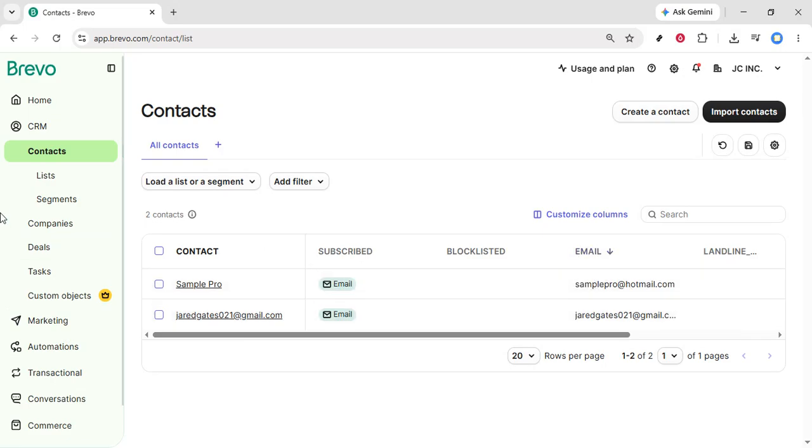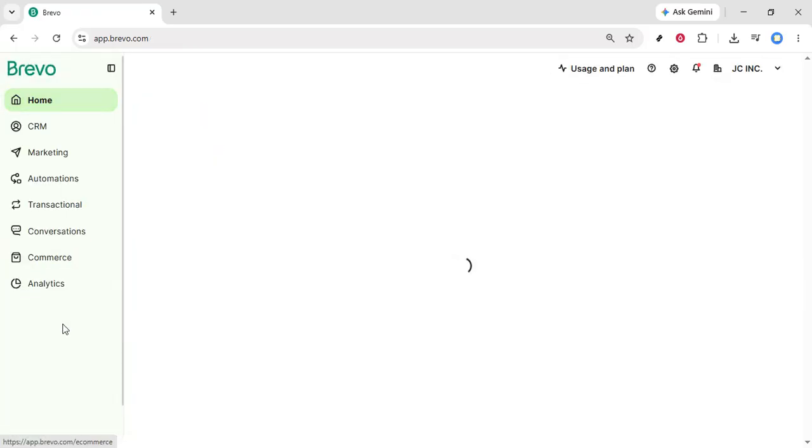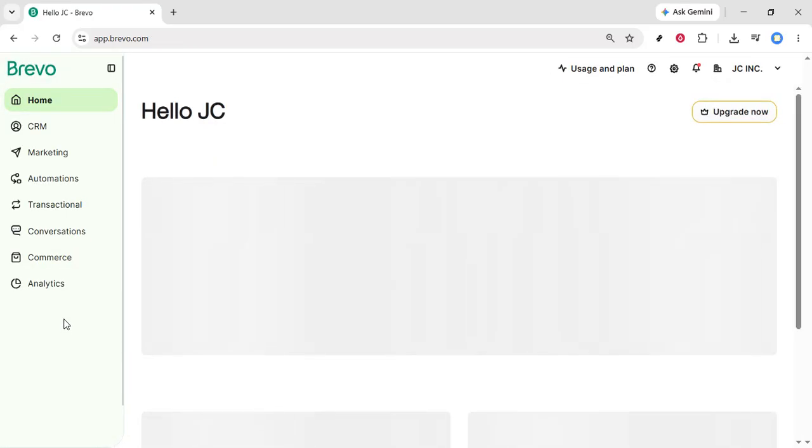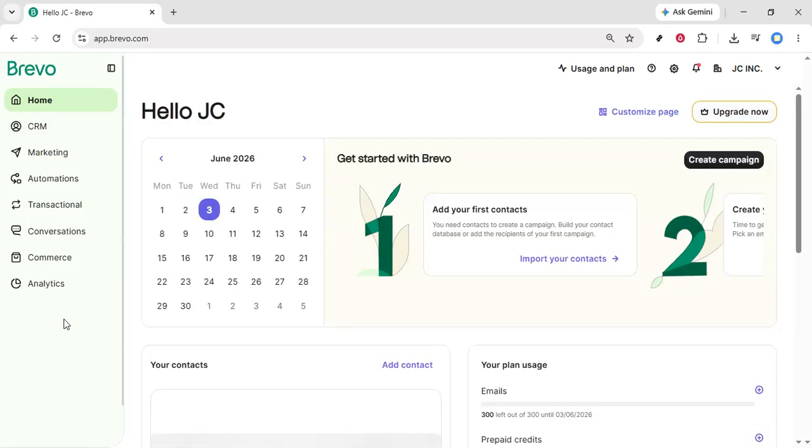And that's it. You have successfully sorted your contact list in Brevo. This simple process can significantly enhance your workflow by keeping your contacts organized and accessible. Remember, having an organized contact list can save you time and improve your efficiency, especially when dealing with large volumes of data or preparing for marketing campaigns.